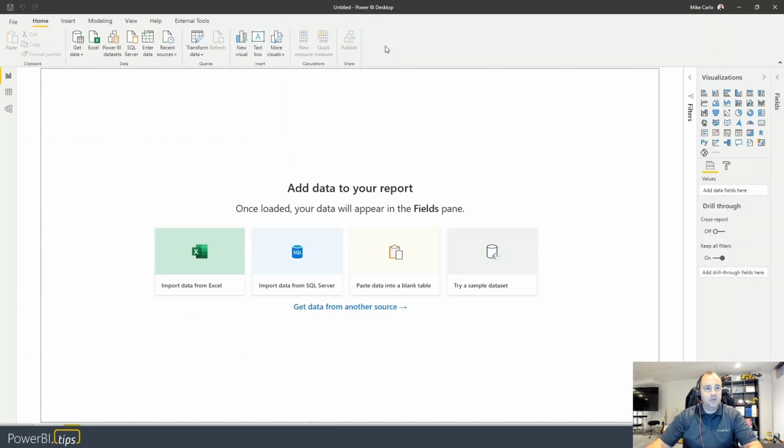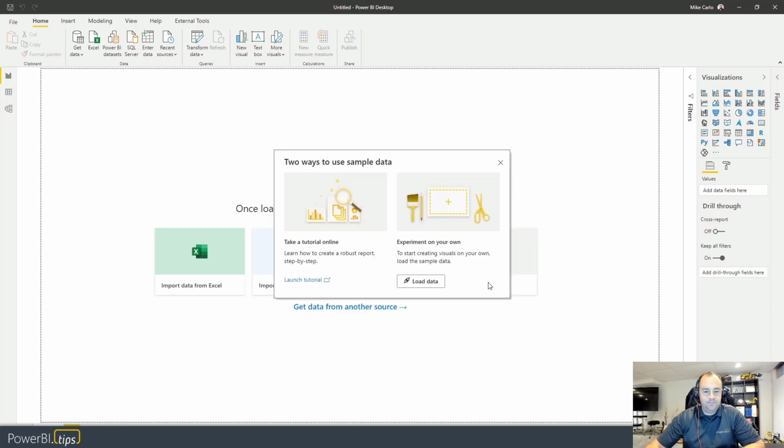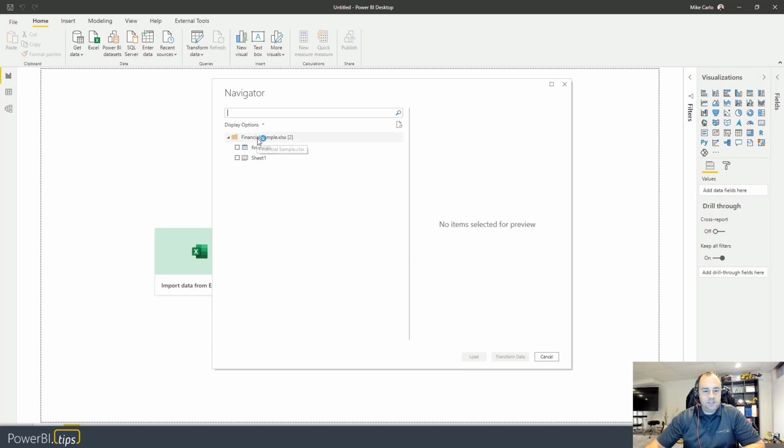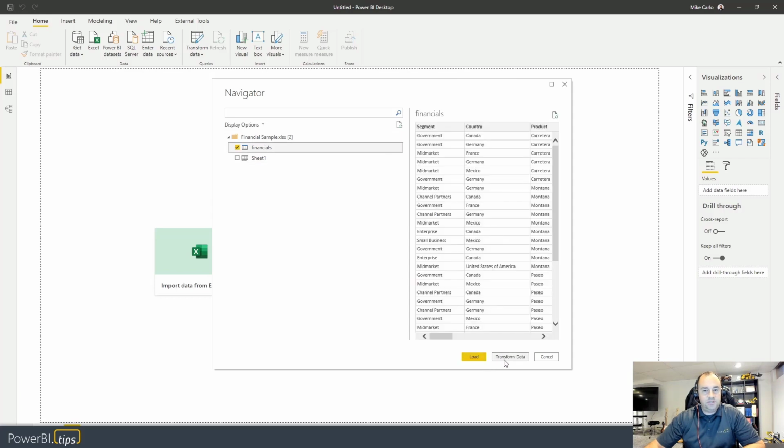right here. Once we have the screen open, you'll notice there's a new landing page, Add Data to Your Report. And there's another option here that says Try a Sample Dataset. If you click Try a Sample Dataset, you can click Load Data here. It automatically goes into Power Query and starts asking for a financials Excel sheet, where there are two options. You can pick the financials tab and hit load or transform data.